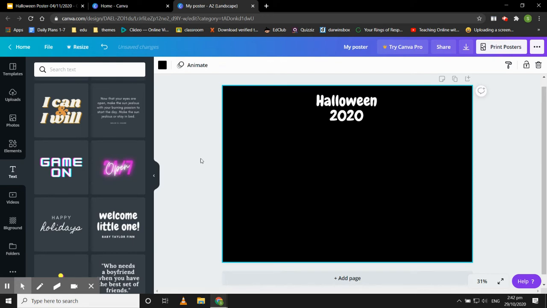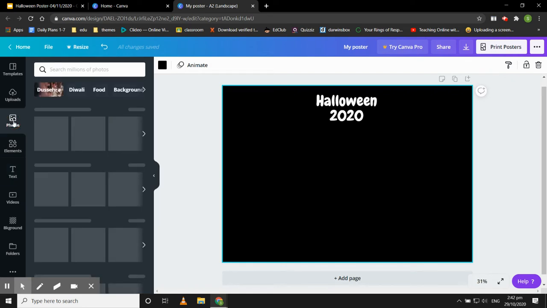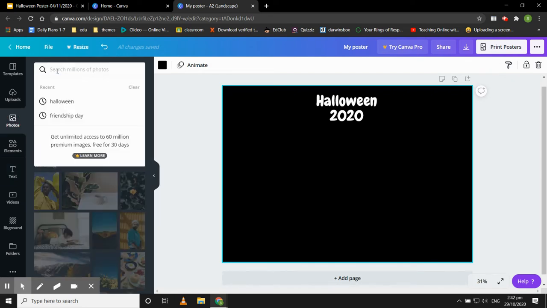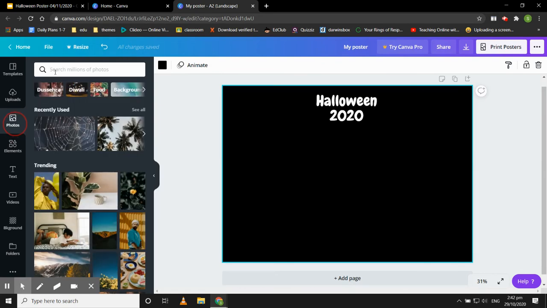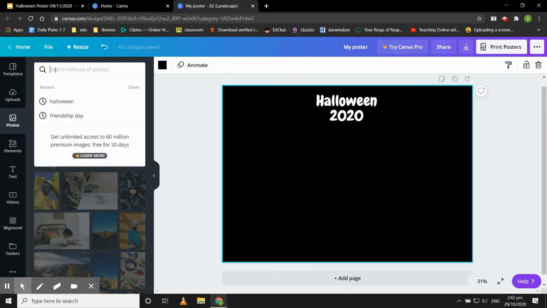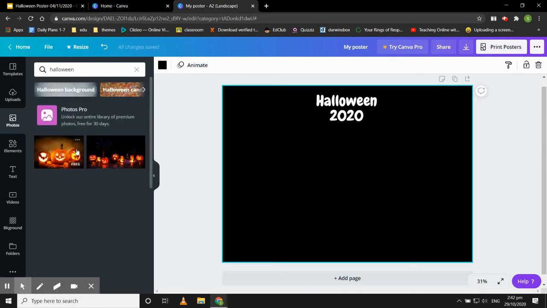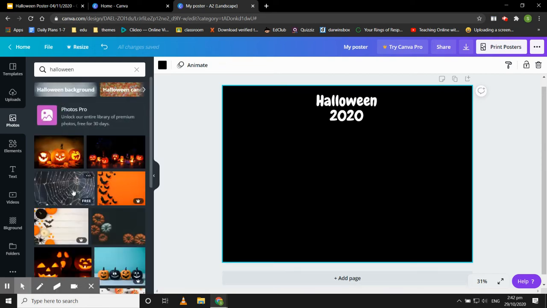Next thing that we need to do is add pictures. Now we have so many different things. See, we have photos also that you can select from. You can search over here. Once you click on photos, you can search over here for Halloween. They will give you so many amazing photos that are for free.